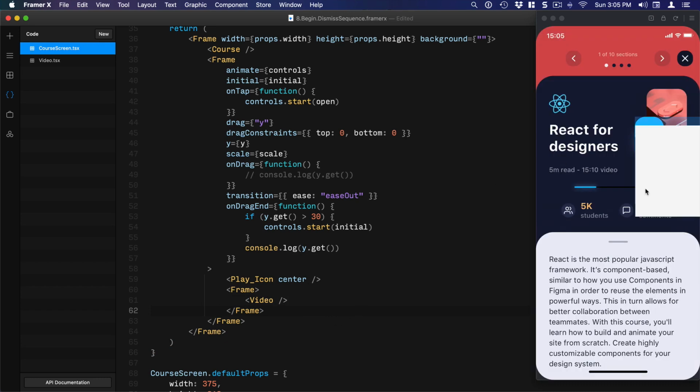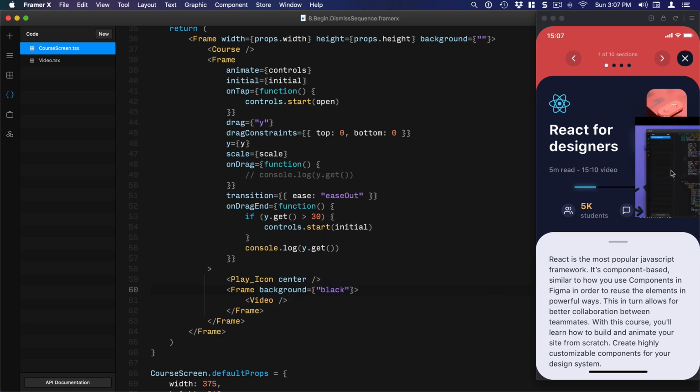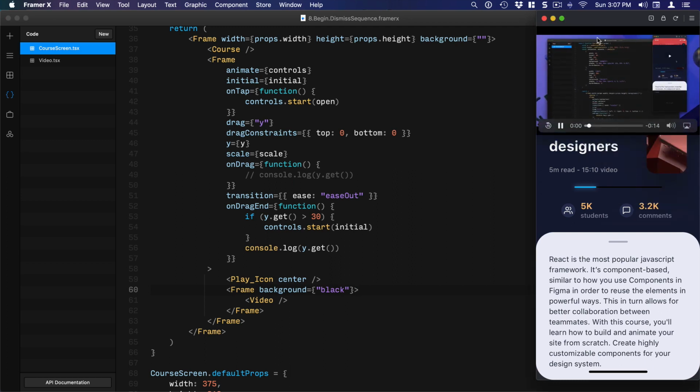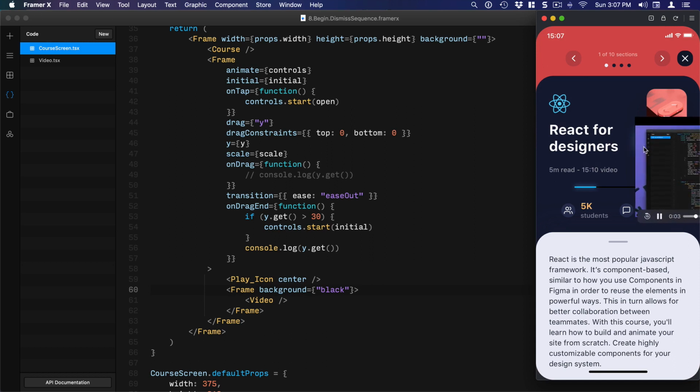Now you can see that the video is appearing, but what we want to do is make the background black. So I'm gonna set the frame background to black. And so we have this, our video, and when we press on it, it should open and we should be able to dismiss. Now the problem is we actually want to hide the video when we're not in the modal screen. So we're gonna need to use some animation for the video as well.